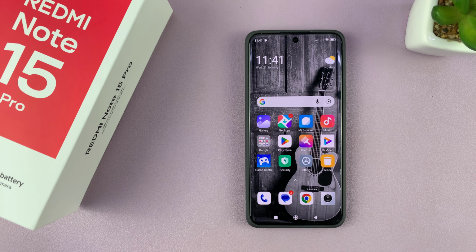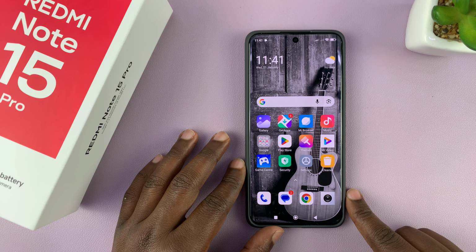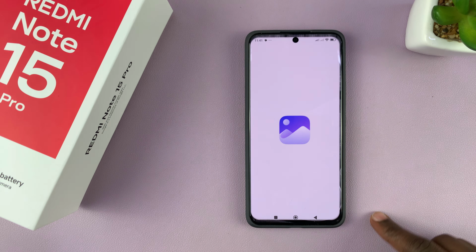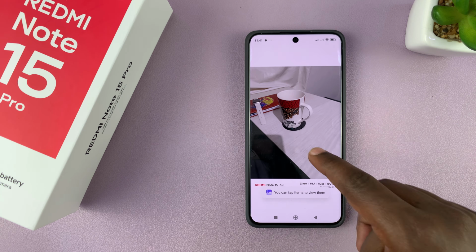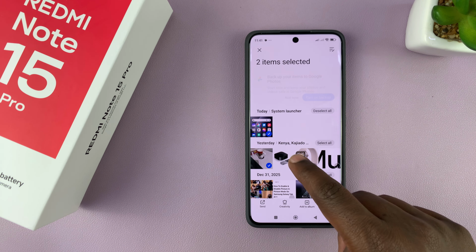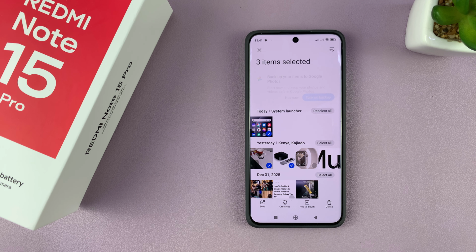So I'm going to show you how to hide photos and videos into a private album on your Redmi Note 15 Pro. So go to the gallery and then select the photo or photos and videos that you want to hide. So I've gone and selected 3 images.